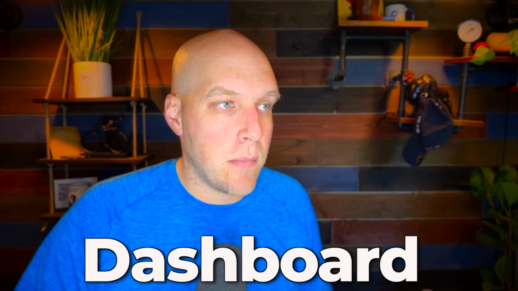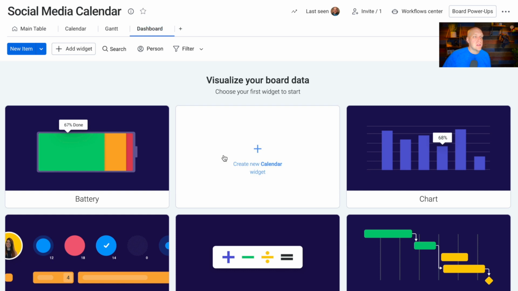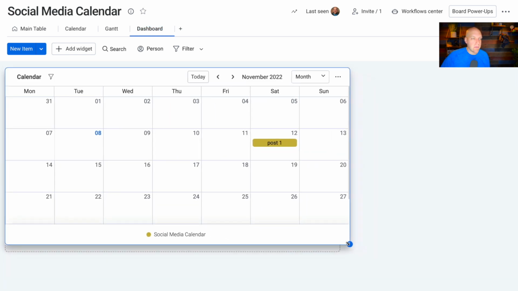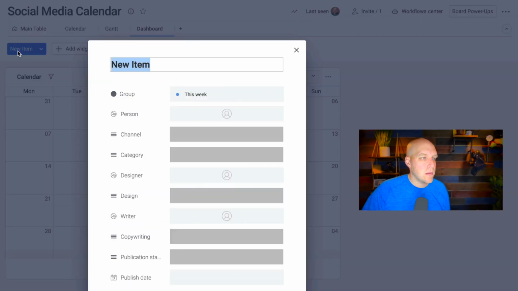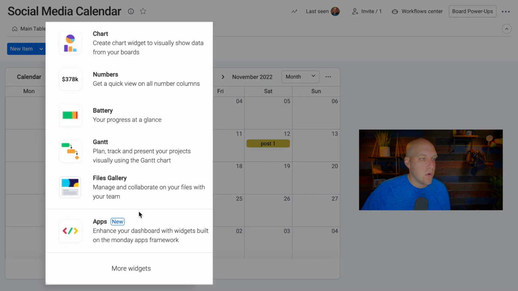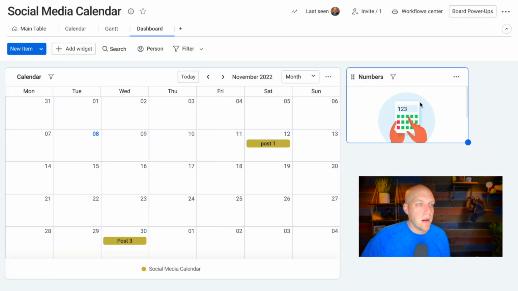One of the other powerful features of this as well is you can create a dashboard. Dashboards are super helpful because you can put everything that matters to you in one view, and you can really customize it. Like if you want to shrink this calendar view down here, but then you're like, you know what, I want a new item. You can create new items or you can add widgets, right? So let's see numbers. Let's see if we get anything from that. All right, numbers are 0, but let's go back to the main table.